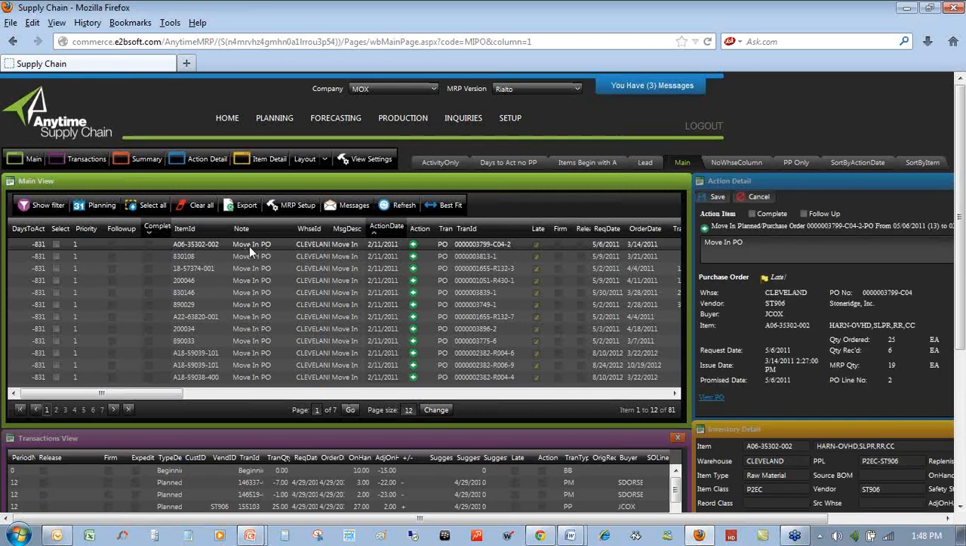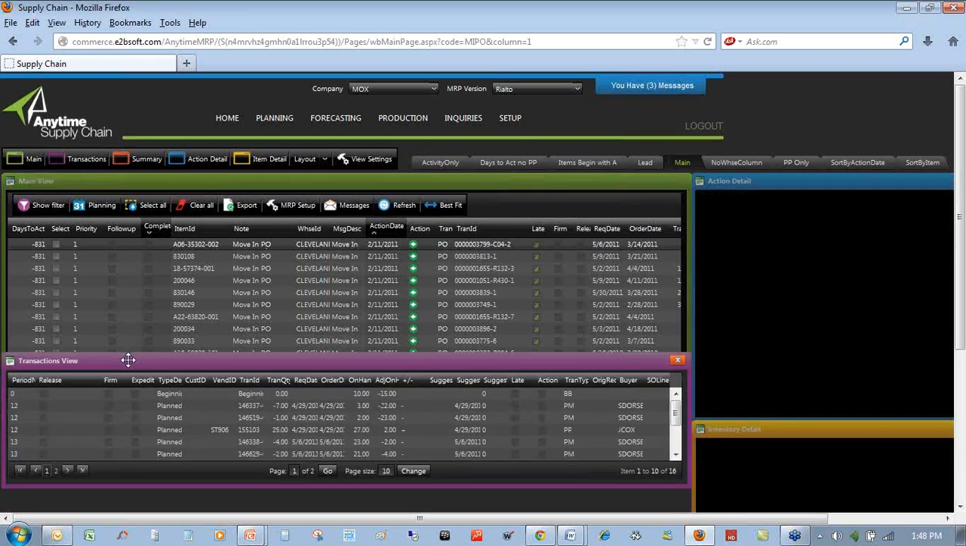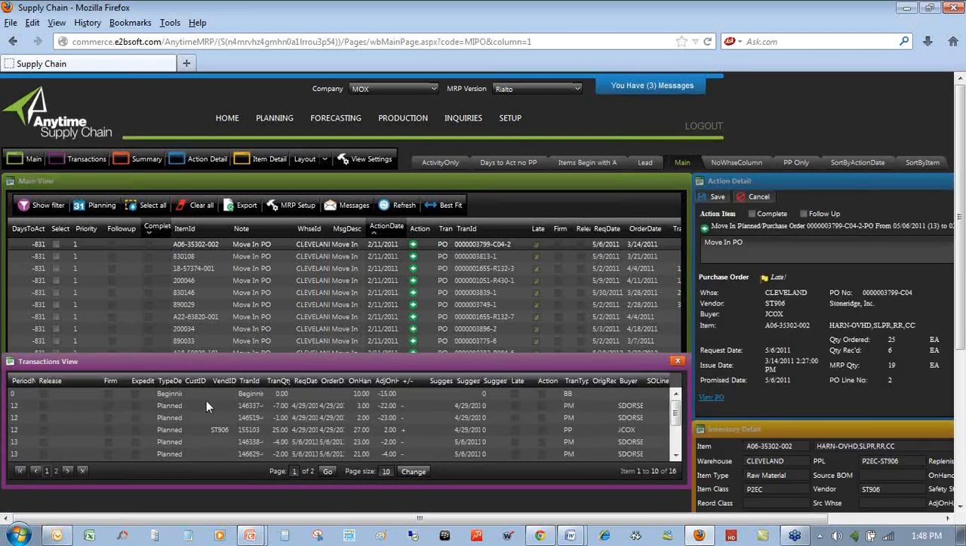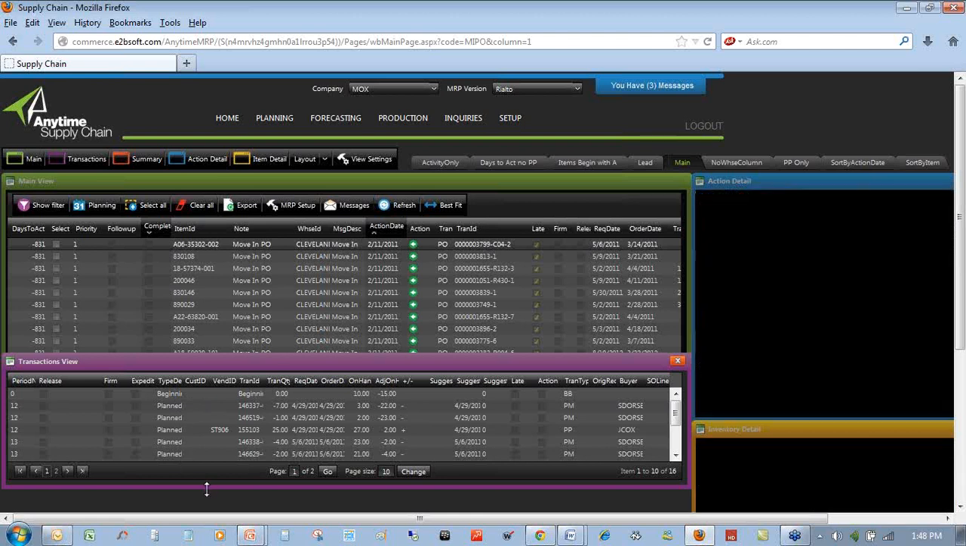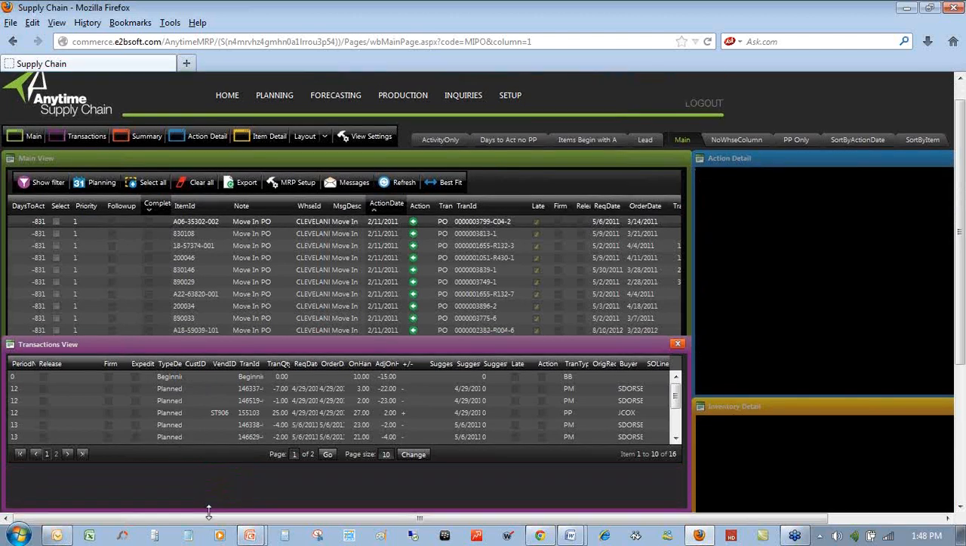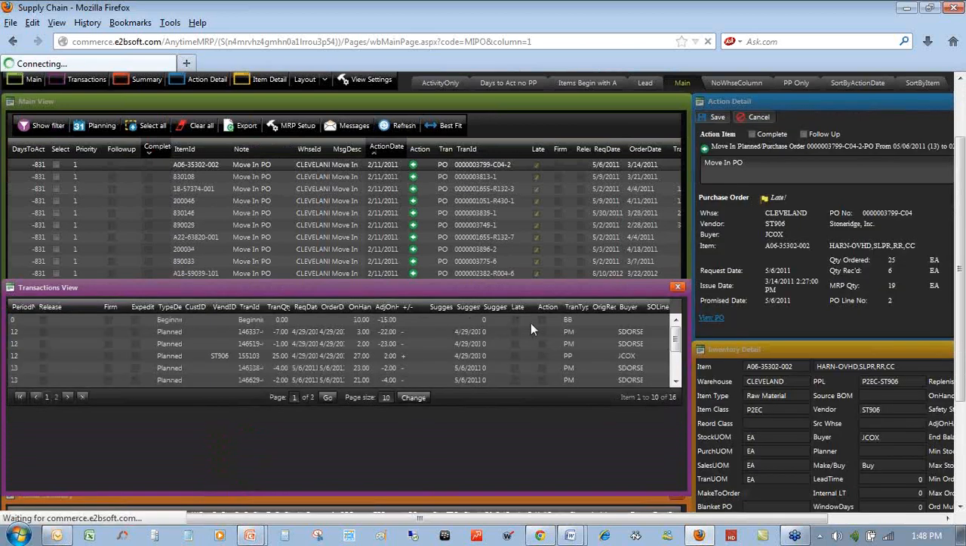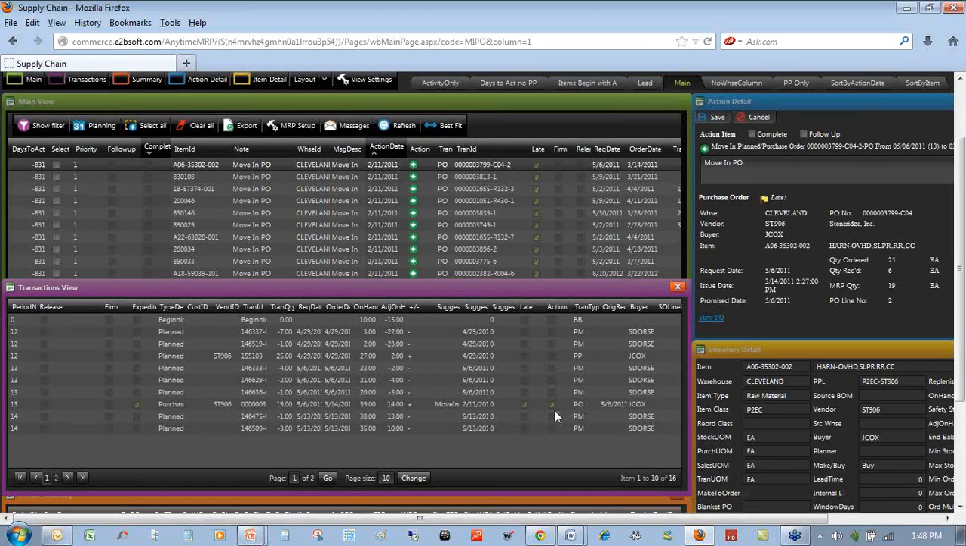So here at the bottom for this particular item, I've got a transaction view of the detail. What's my beginning balance? What do I have planned on purchase order for that item? Okay, and I can move this stuff around. It's really my planning workbench.